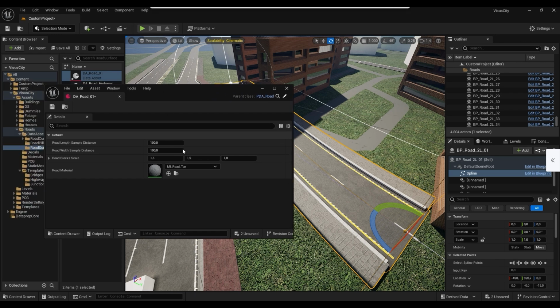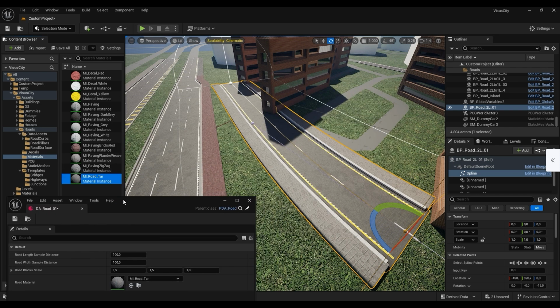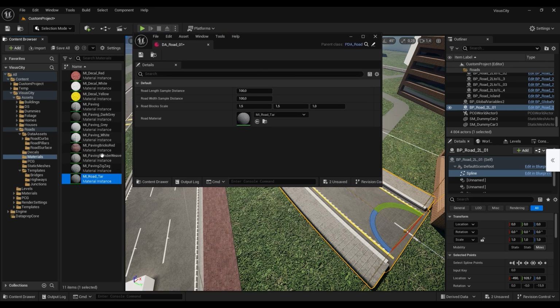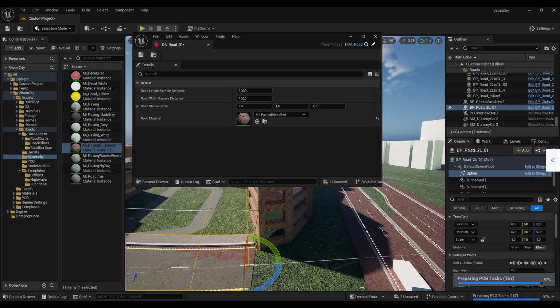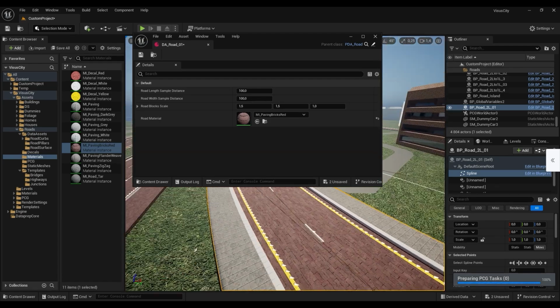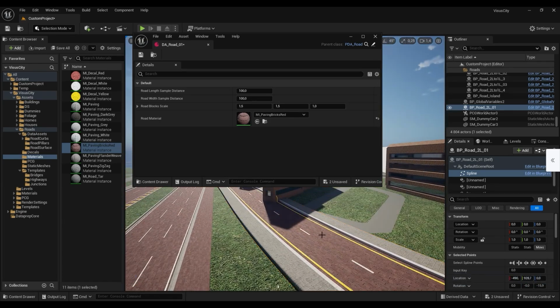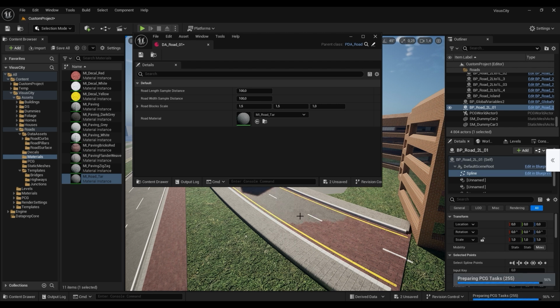And then, of course, under the data asset, you also have the road material. You'll see it uses the MI road tar. You can browse it by clicking that button. There's some other materials here that you can add. For instance, if I say, okay, all these roads must be brick paving, it will swap out all the road surfaces to be a red brick paving. Okay, so setting it back to road tar, and it will regenerate all the roads.